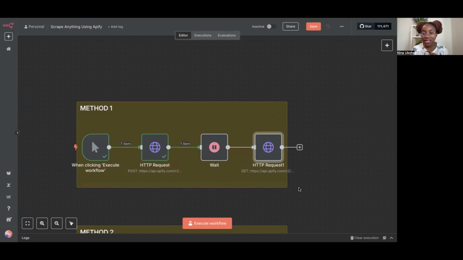And to really take this to the next level, we can use a method called polling. That's basically where you wait a certain time, then you go back and check if you've gotten the results. If you've not gotten the results, you wait again and check back to see if you've gotten results. And when you finally get the results, it then continues on with the workflow. So that is another method that you can use for this as well. And that is it, how to scrape anything using Apify.